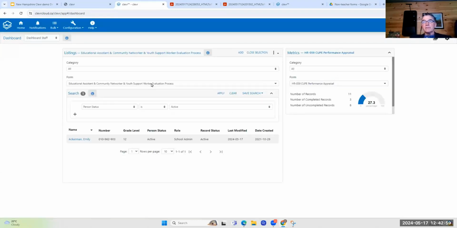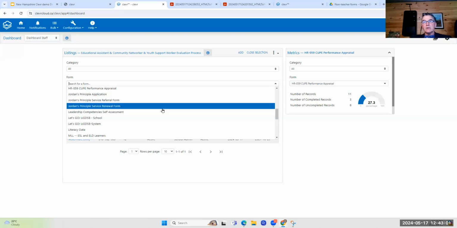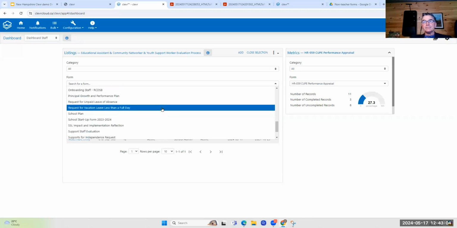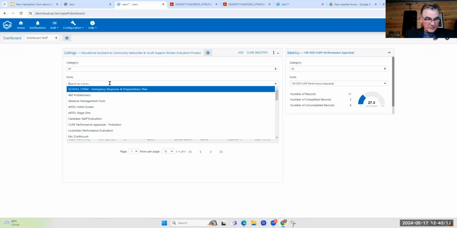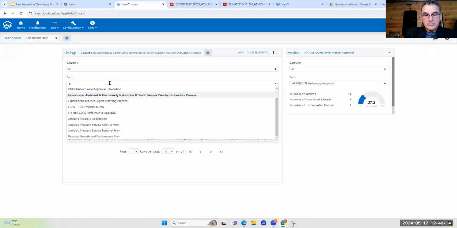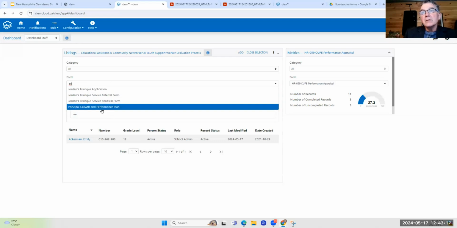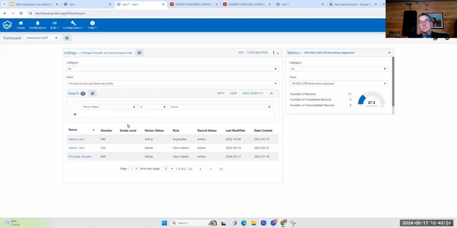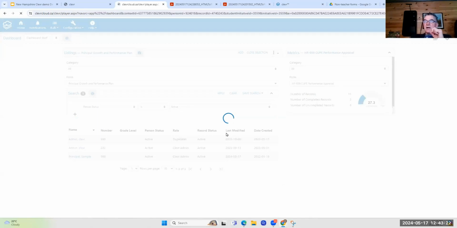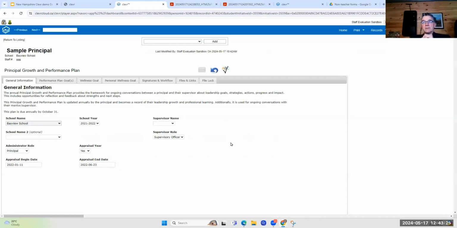Maybe I'll just show the one principal framework that I have here, and then we'll call it a wrap. Maybe I loaded too many forms in here. Let's see. Actually, I'll just search for the principal one. So here we have a framework that was designed for principal growth evaluation. So if it's a vice principal, then the principal is doing the supervising. If it's a principal, then the supervisory officer.